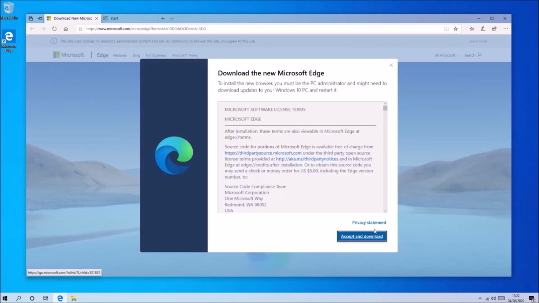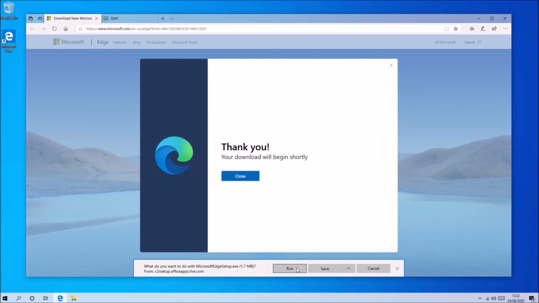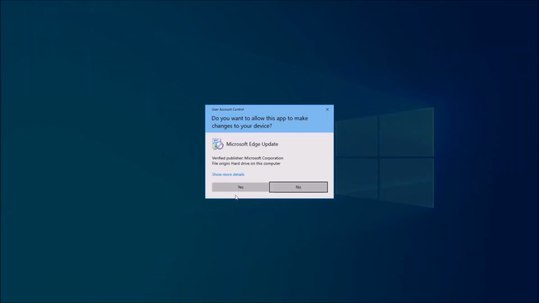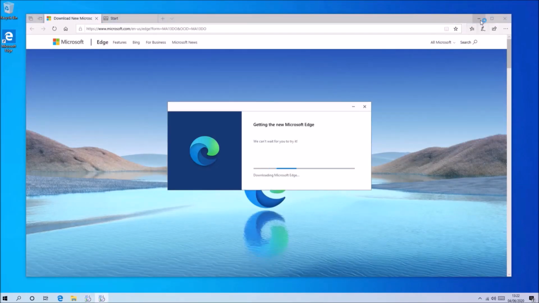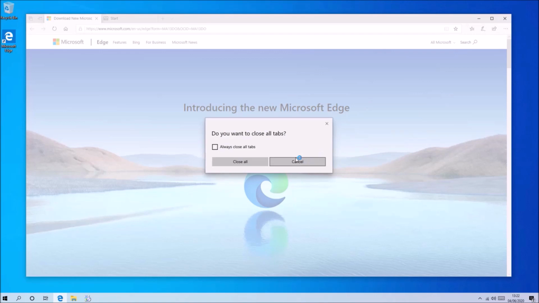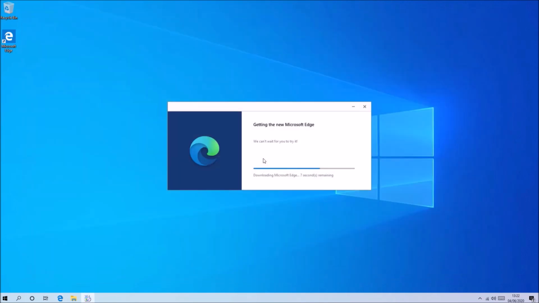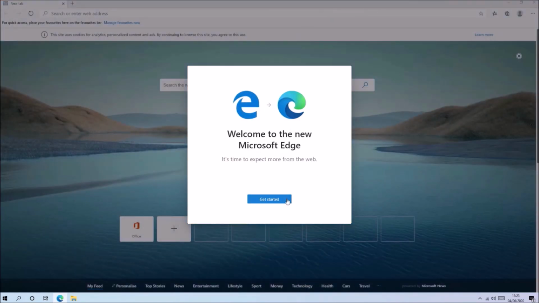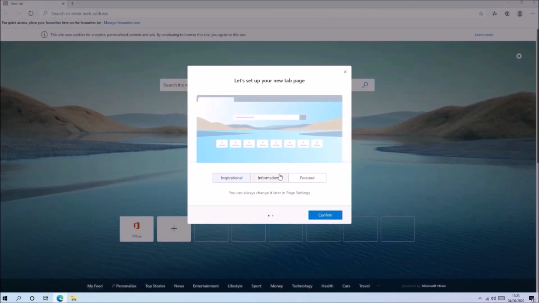Now if we open Microsoft Edge, we'll note that we've got the old version of Microsoft Edge and not the updated Chromium version of Microsoft Edge. So it actually tells us that there's a new Microsoft Edge when we open Microsoft Edge. So let's just download the new Microsoft Edge and install it.